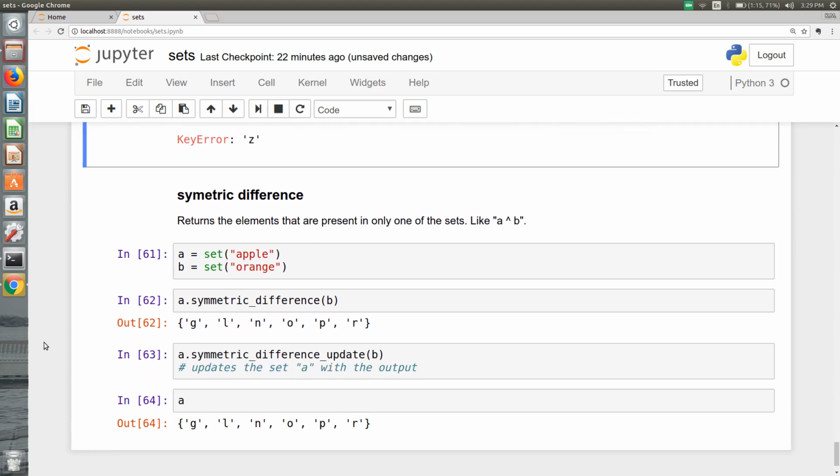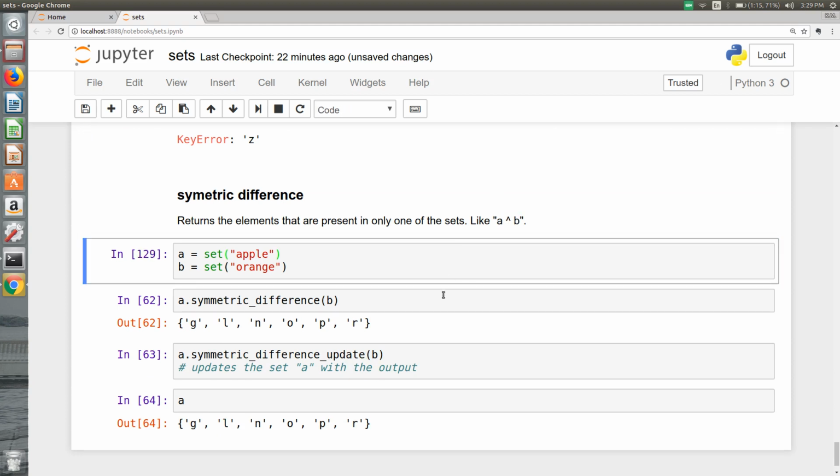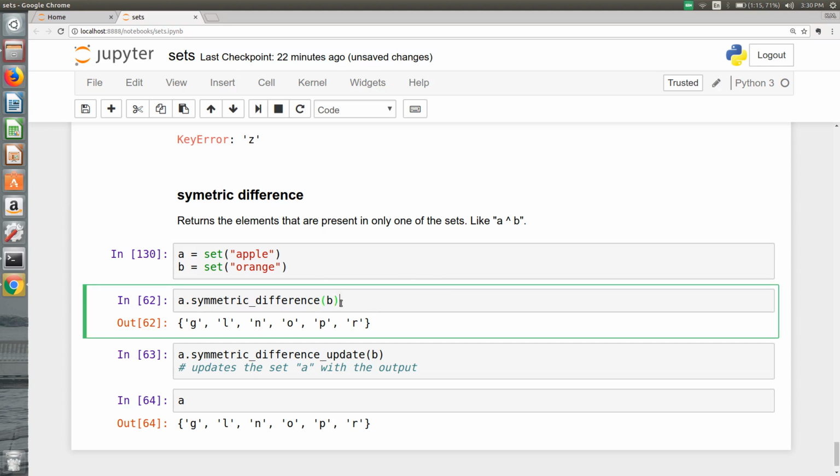And then finally we come to symmetric difference. It's just like what we saw, a caret b. It gives us the elements that are not present in both the sets. Here we have these two sets, and if I take the symmetric difference between A and B, we have G, L, N, O, P, R. The items A and E are common to these two sets, so that's the reason why, when you take a symmetric difference, you don't see the items A and E present in the output here. That's what a symmetric difference really means.